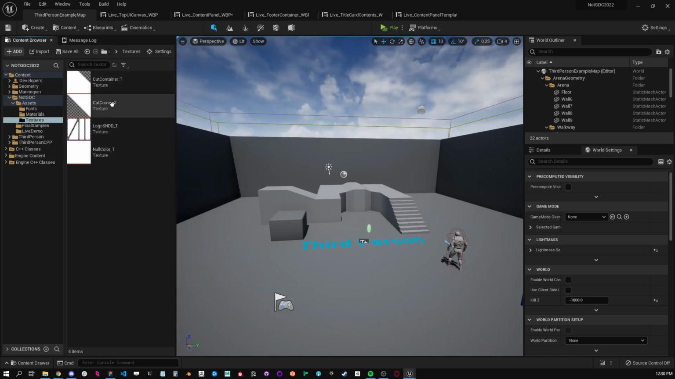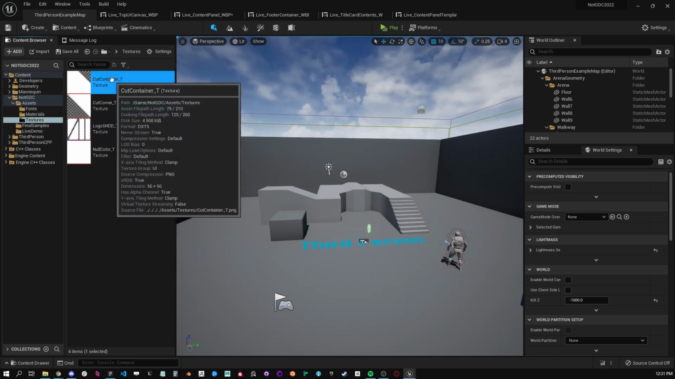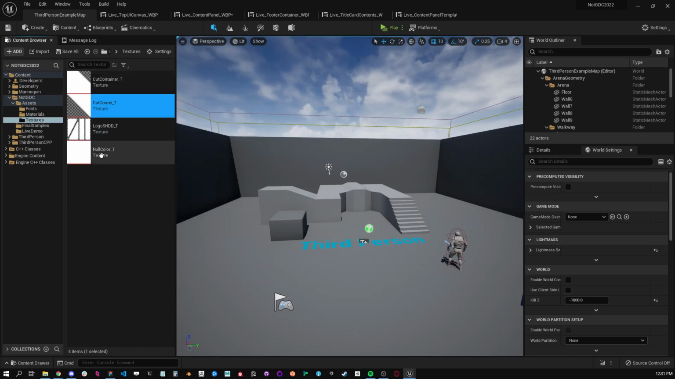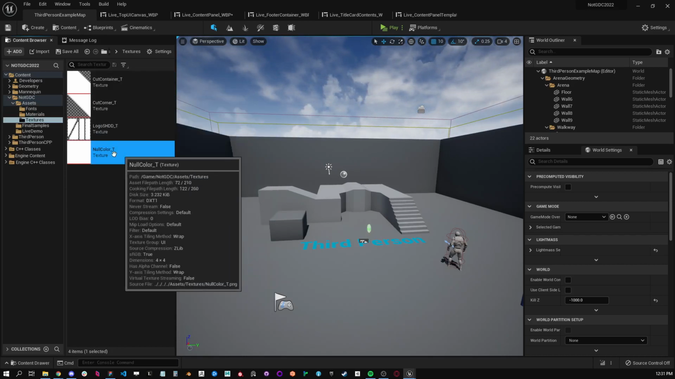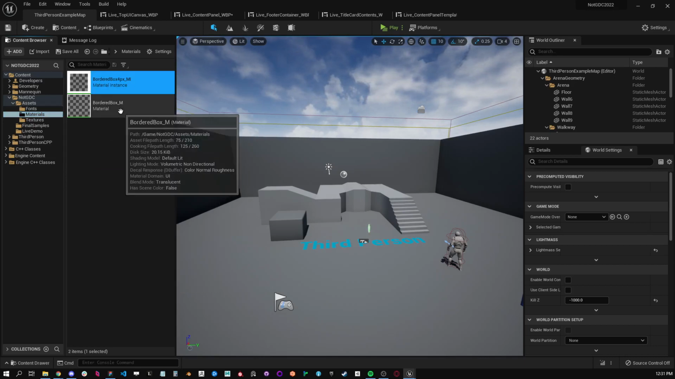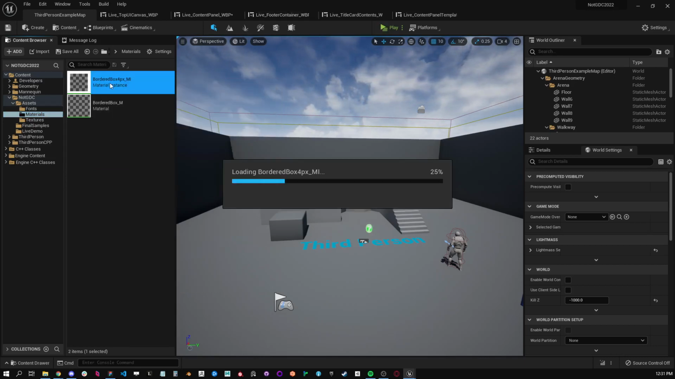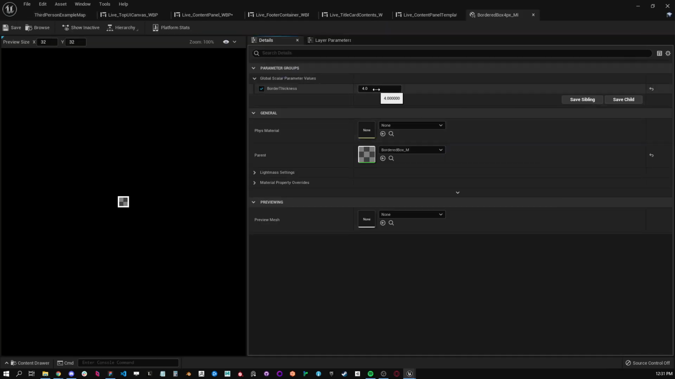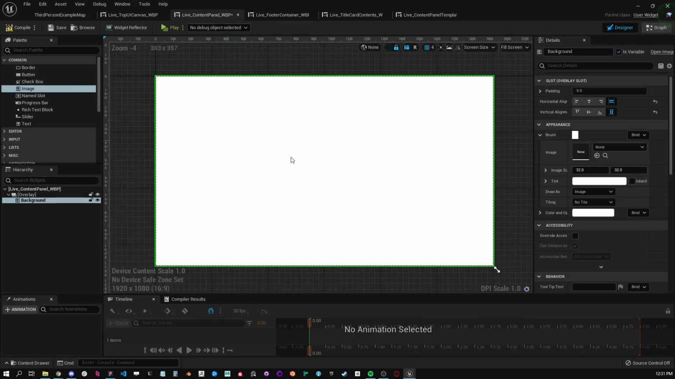There's just 4 textures. My logo, there's a cut corner, because I'm going to show you how to do that cut corner thing in the bottom, and switch between 2 types. And then I've got a null color, but I also made an SCF bordered box that has normalized output. So I can go into here and say I want this to exactly have 4 pixels of border thickness, and it will give me 4 pixels.